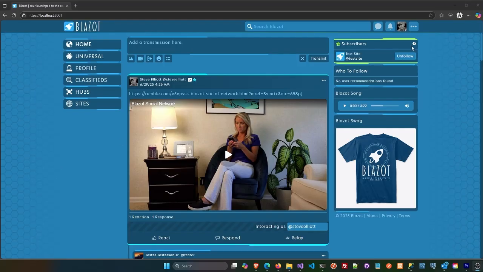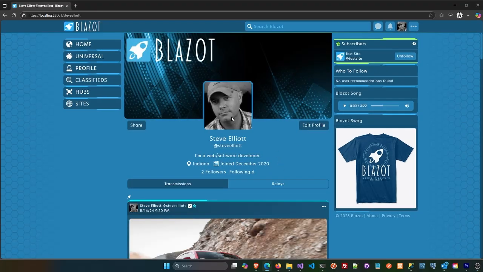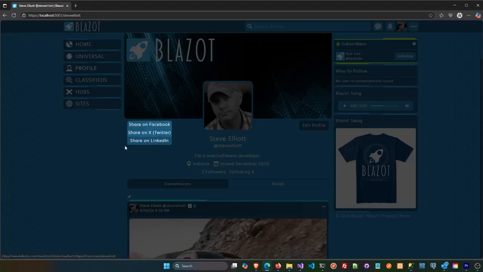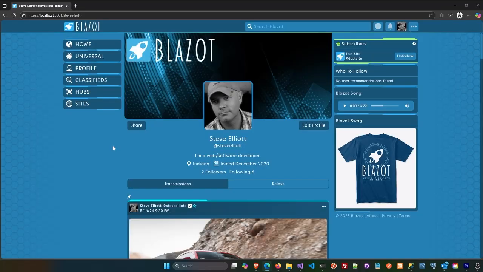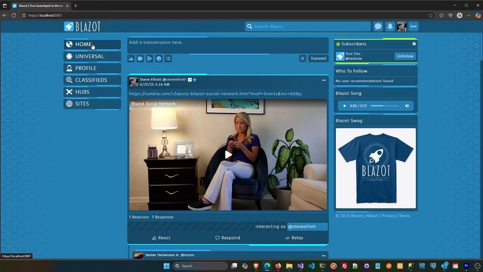Also, if you go to your profile and add your profile image, at least, then click on this share button, you can share your profile on these other platforms just by clicking on each of these. And that will help make others aware of your profile here on Blazot. Also, if they come over and sign up and you follow them and they follow you, it'll make your experience a lot better, because then your home feed will be populated by friends and family and people you already know. And it may be more interesting to you than the stuff in the universal feed.